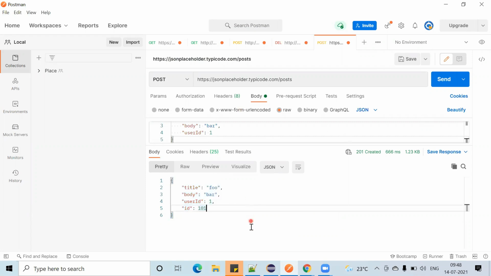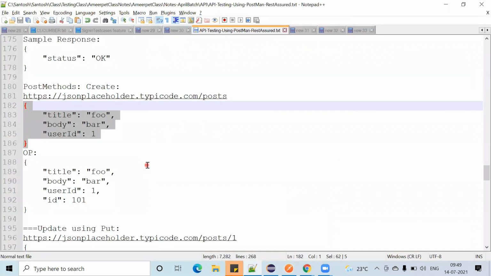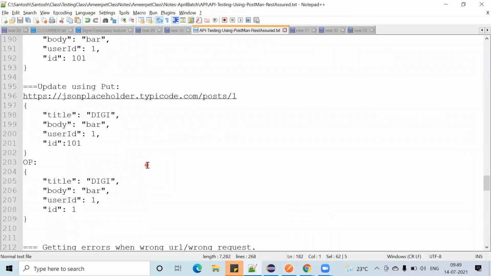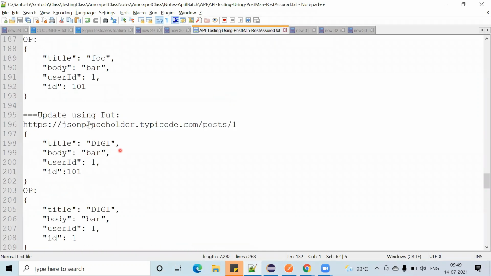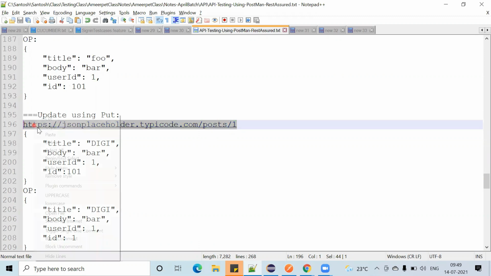And now the same thing, one more example. Yeah, this is a good example. I just told you I don't have the put example. Here I am having the put example. See here what I have given: title as FOO and body as bar, and the user ID is 1. Now I actually wanted to update this. For the update I have to use this URL. Update is nothing but put.